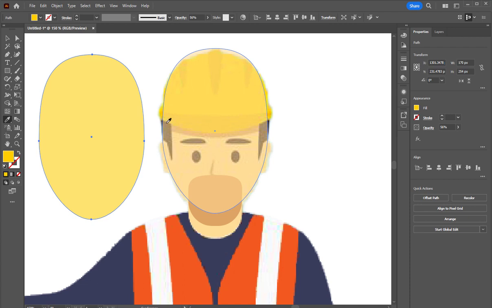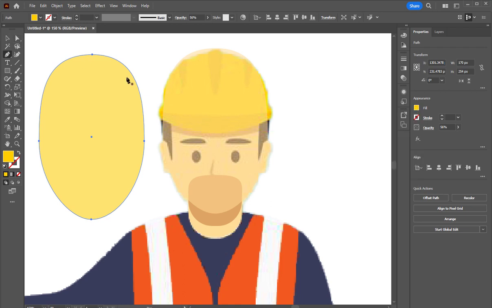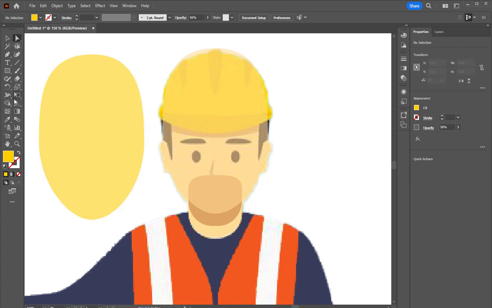Okay, so now we need to make this shape here. So I'm going to take the pen tool. Sorry, I'm going to click off of this so that's not selected. Not selected. Now I'm going to take the pen tool and change the color just so I can see what I'm doing.